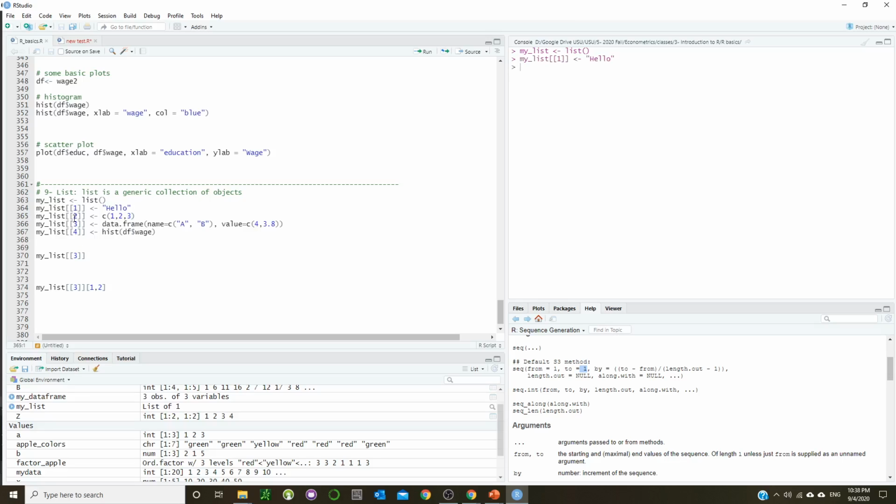Then my list second element, it's a vector. My list third element, it's a data frame. My list fourth element, it will actually, let me ignore this one because we haven't covered the Wooldridge data set. Okay, let's stop here, right? So this is my list. Now, if I look at what's inside my list, look at that. It's a list of 3.